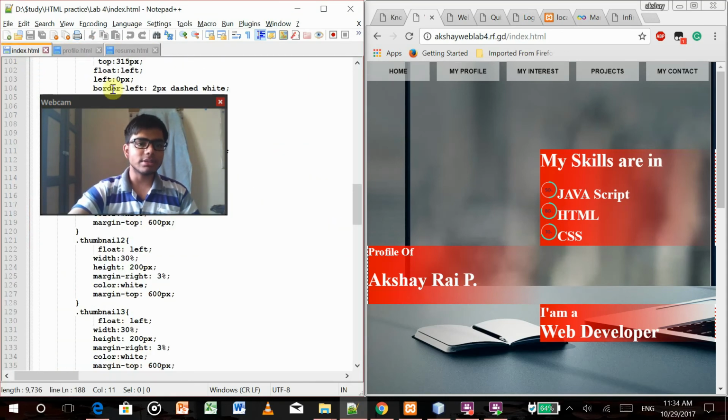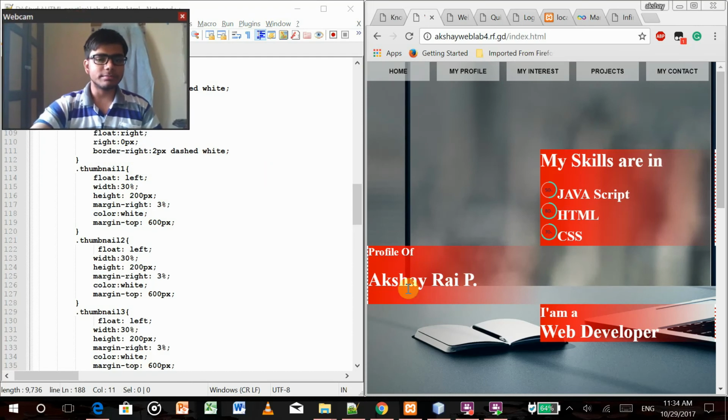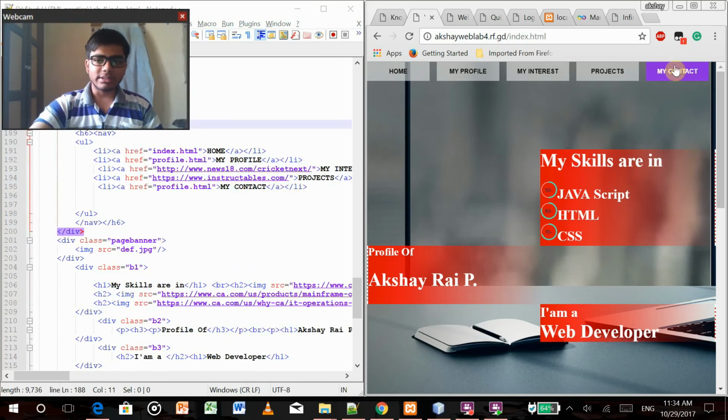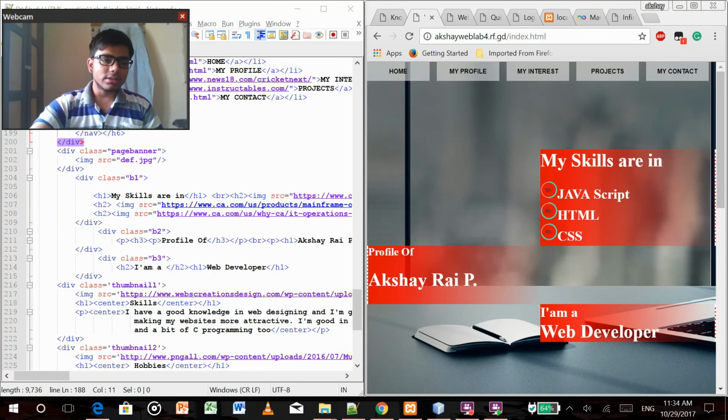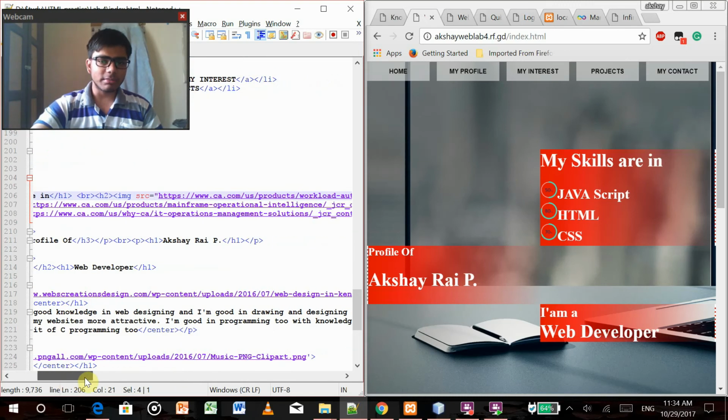Now there comes this one. Let's go for the part after this navigation. I've created another division section for this page banner, as you can see in the class name. Then in the page banner, my skills, these are just given some header, I mean size of this text. Then I've given links for their images.